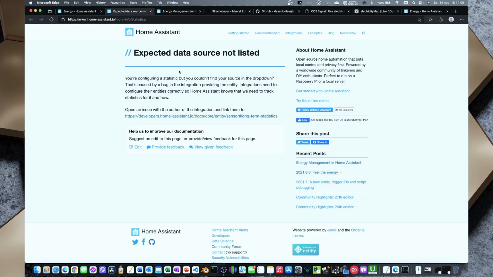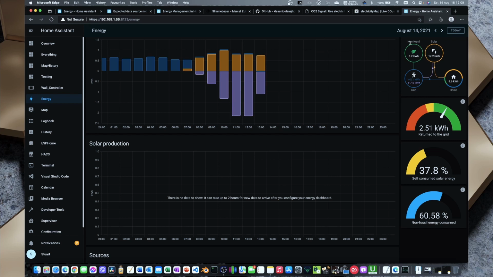Now, I did mention that the data source is not listed for all of my energy monitoring smart plugs, and that's because the Xiaomi smart plugs that all have energy monitoring here in my home, their integration doesn't yet support this statistical storage of data. The other thing with this non-fossil energy consumed, I actually pay more money to my electricity retailer for renewable energy. However, all they do is take that money to buy renewable energy credits to offset the carbon.